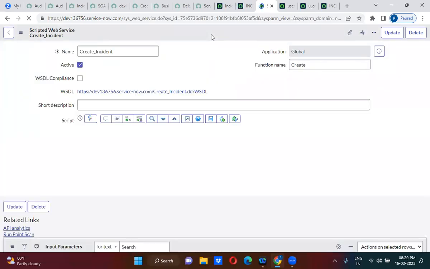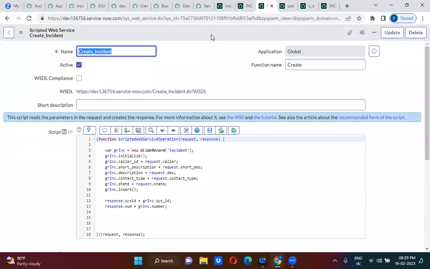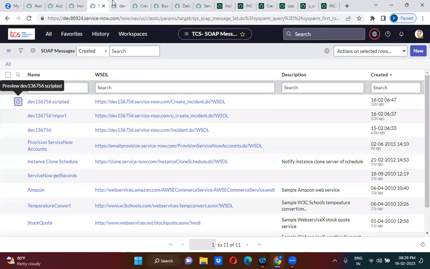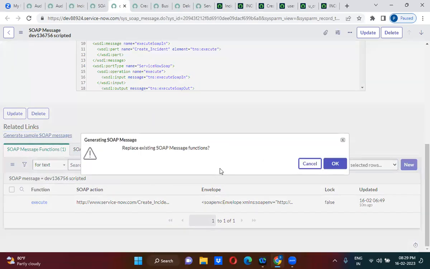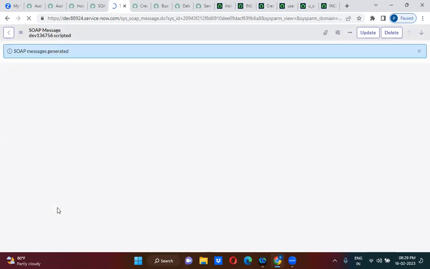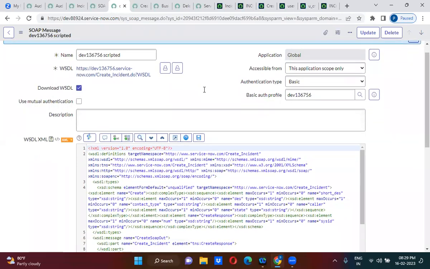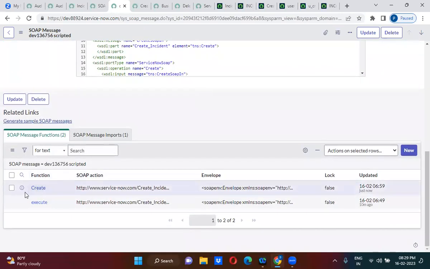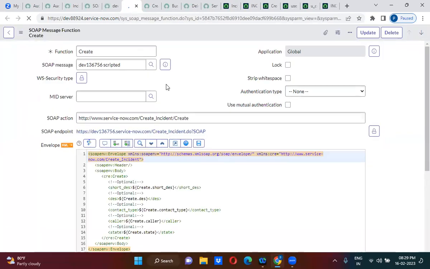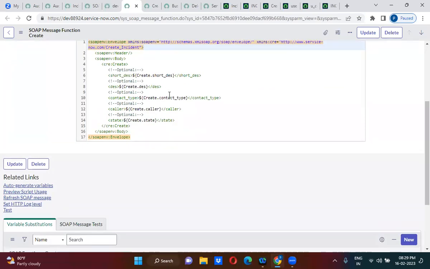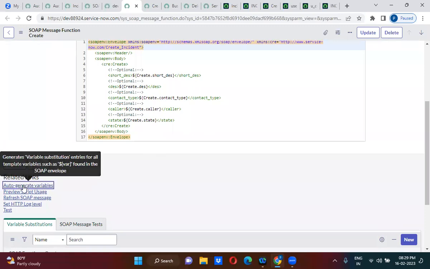So now what I will do, I will use the same WSDL. I'll generate the show functions again. So now it will actually give me create as well. Along with execute, it will also give me the create function. In this function, you have to pass short description, contact type, caller and state, and it will create a record.